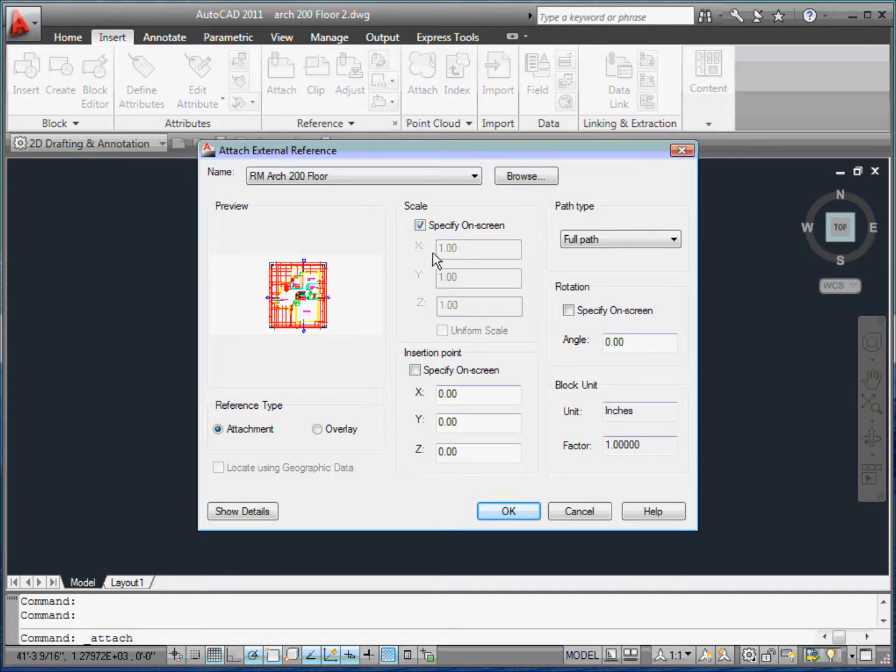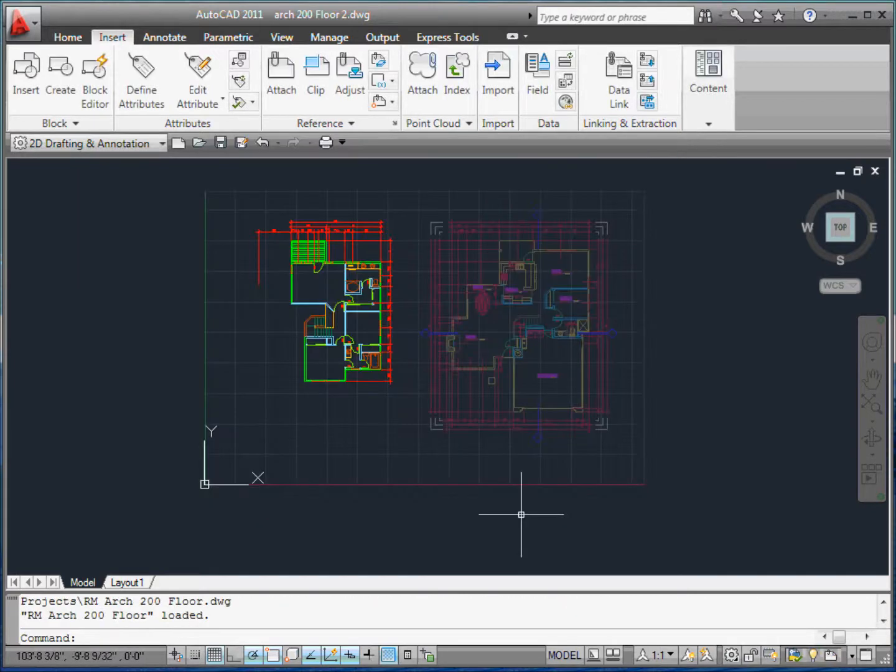If these are checked, that means we're going to specify on screen what the scale is, or the insertion point. I don't want to do that. I want it to go to 0, 0, 0. So OK. And there it is.